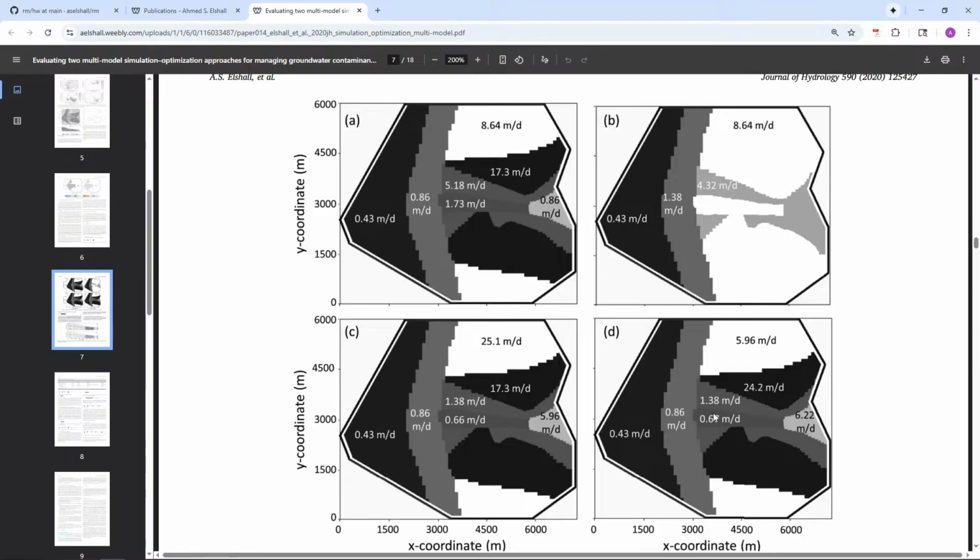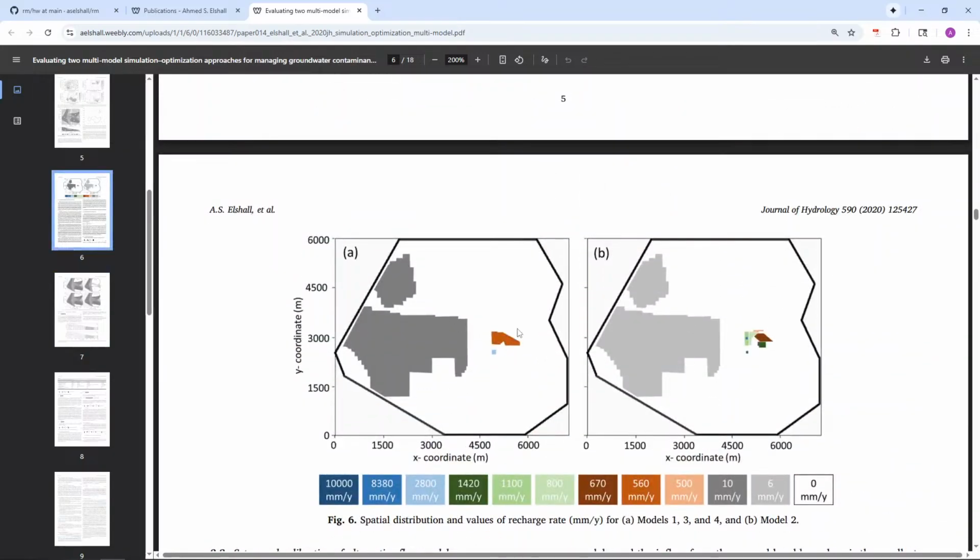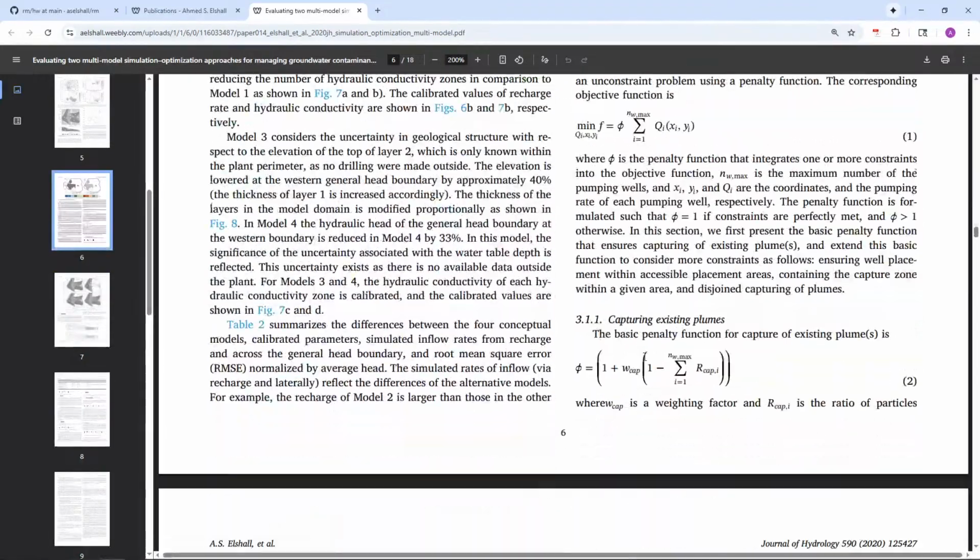Which one is true? When you calibrate the model based on existing data, they all give good calibration results. So basically, these four models are plausible. Any of these scenarios could be true, and given the current data we have, we don't know which one is true. All of them can reproduce our calibration data. We could also be uncertain about recharge. So here are two different scenarios for recharge.